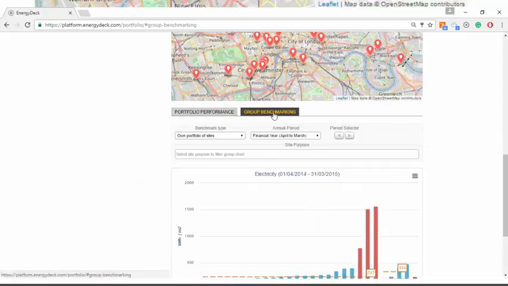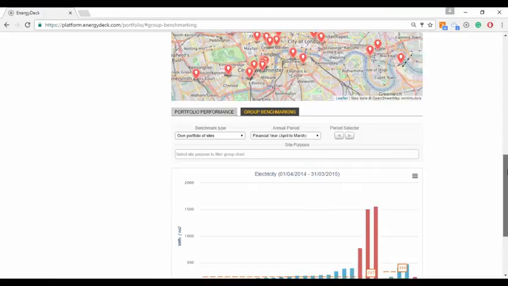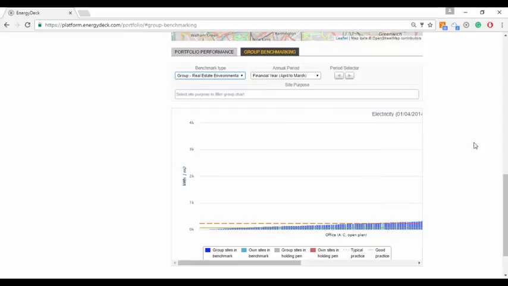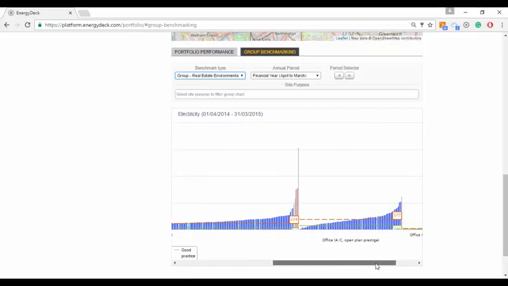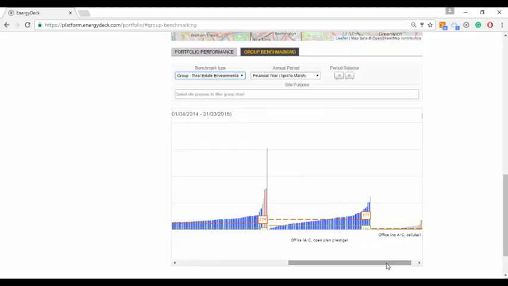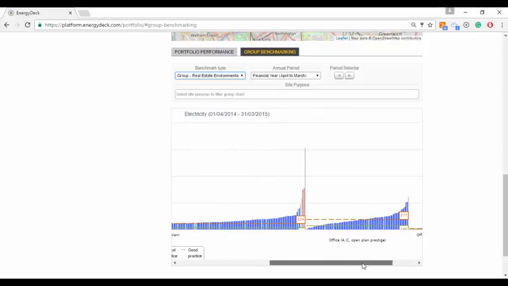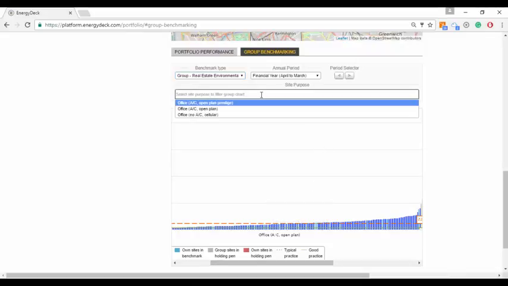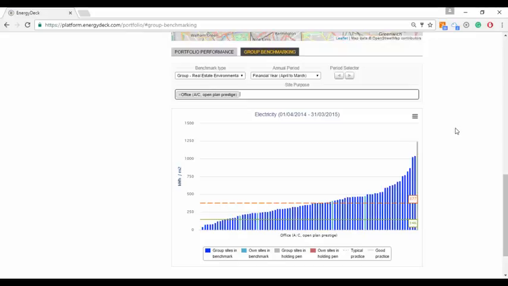Next to portfolio performance, we have group benchmarking. You can compare with your own portfolio. And also the group benchmark shows the BBP REEB Manhattan style charts. It shows all the buildings in the BBP members list benchmark against each other. You can also filter the chart by site purpose and change the chart from financial year to calendar year.